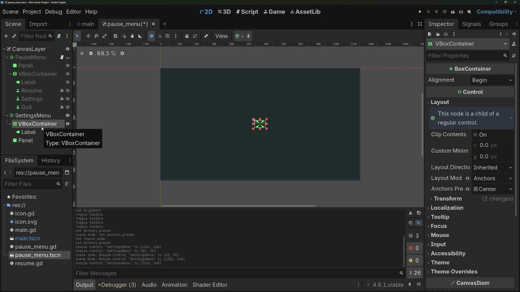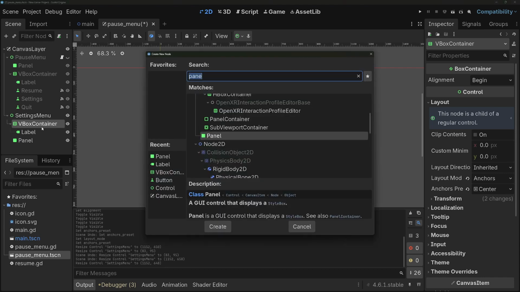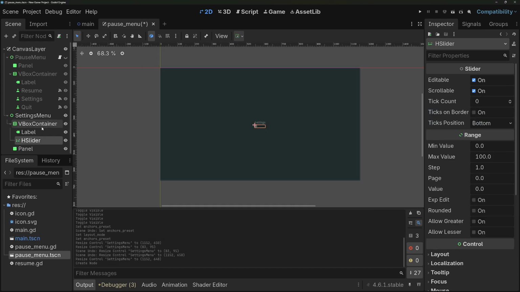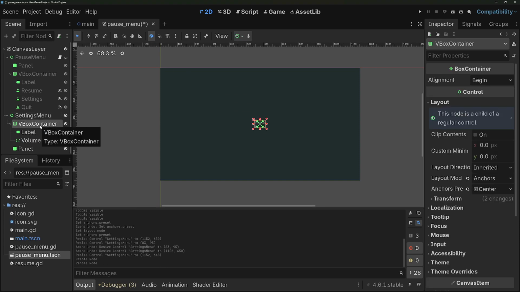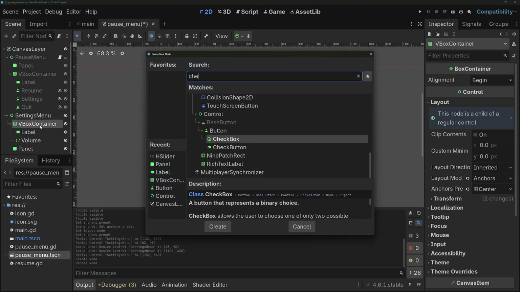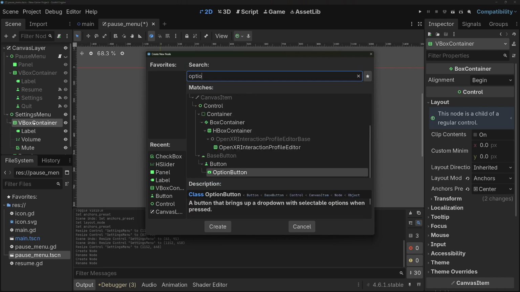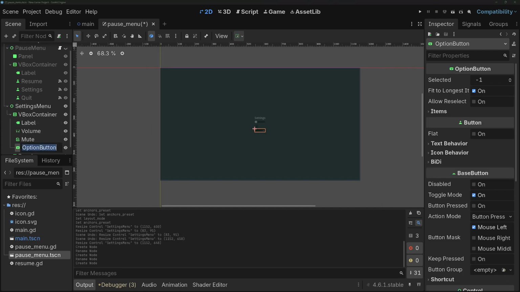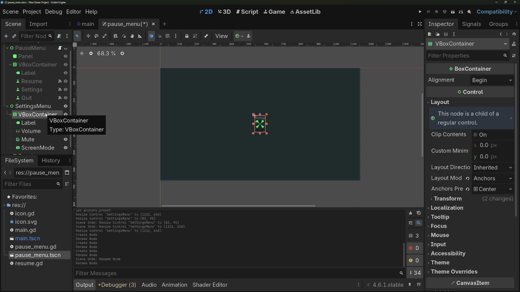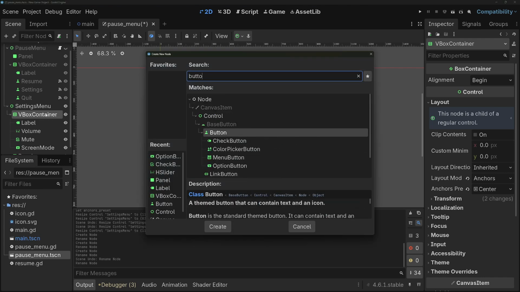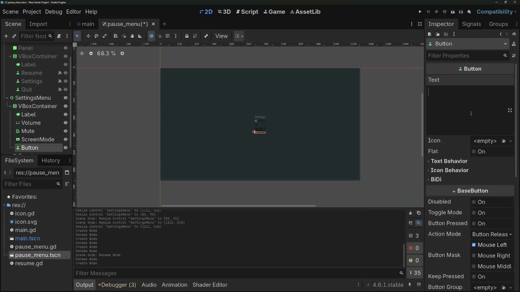There's a couple of settings that we're going to want to add here. First off, we're going to want to add an H slider. This will be for adjusting the volume. We can call it volume. We're also going to want to add a mute button, so we'll just do a checkbox. We can add an options button. This will be for windowed or full screen mode. We'll just call it screen mode. And lastly, we're going to want to add a back button to go back to the pause menu. So just a simple button here, and we'll give it the text. We can also name it back.